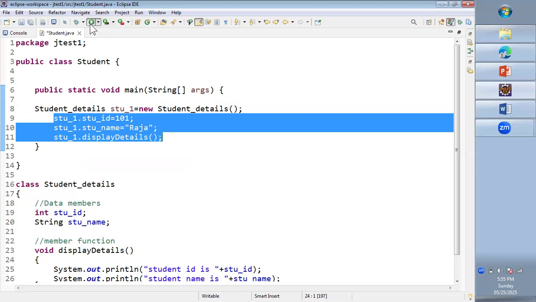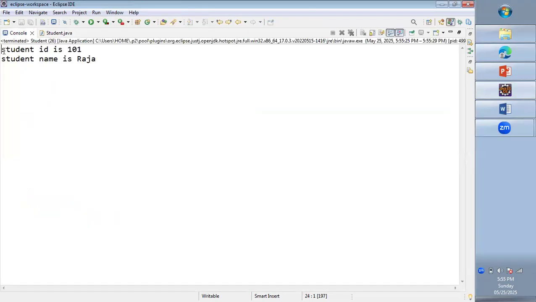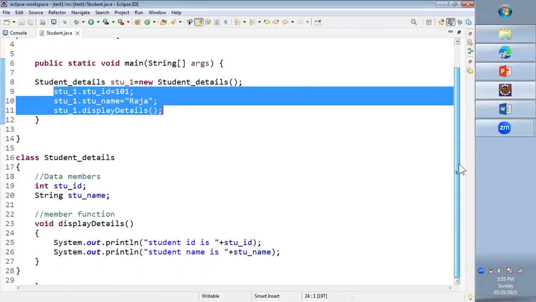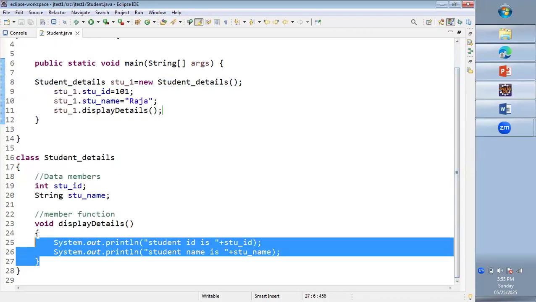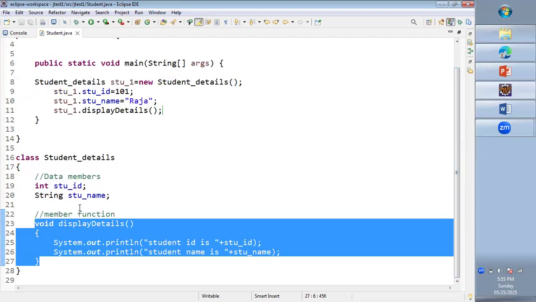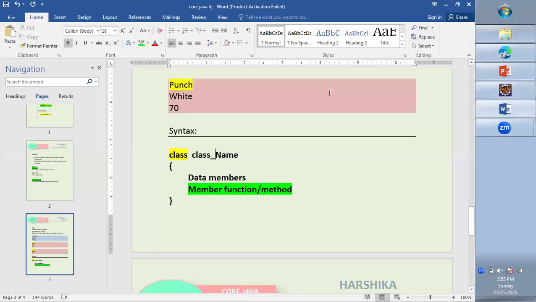Now if I run the program, I will get Student ID is 101, Student name is Raja, displayed on the screen by the displayDetails member function, which is displaying these two data members of the Student_Details class. So this way we can make use of a class in a Java program, and more about classes we will be seeing in coming videos.